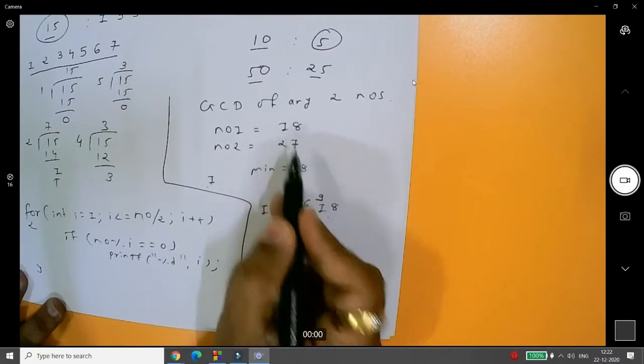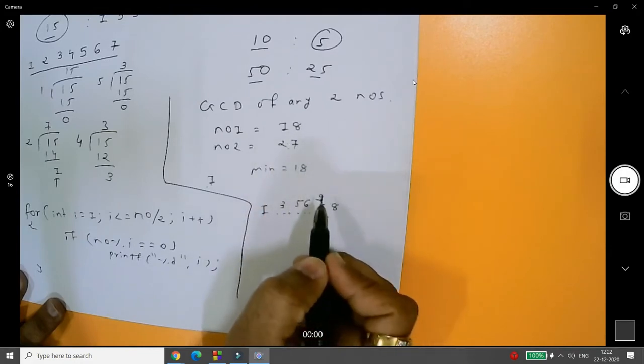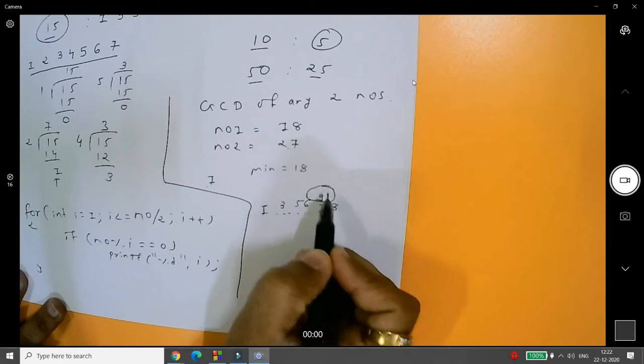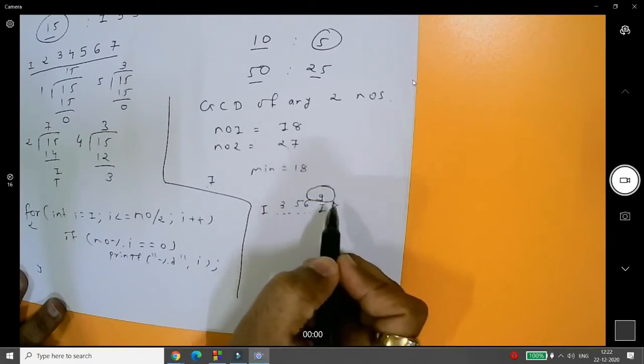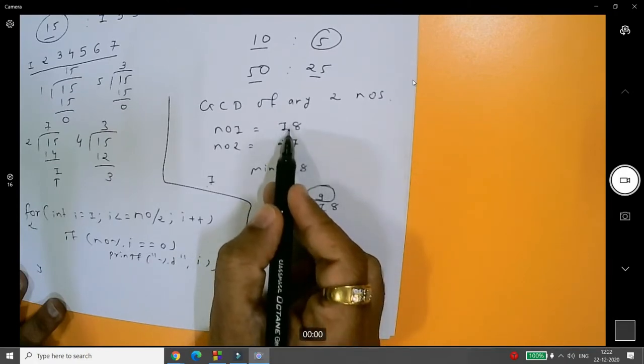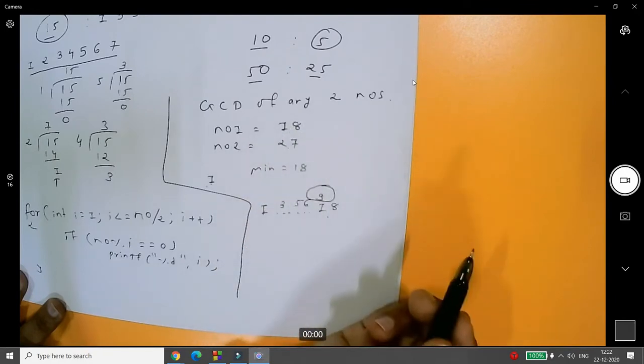Is 18 divisible by 9? Yes. Is 27 divisible by 9? Yes. Then you can say that 9 is the greatest common divisor. Why? Because after 9 you will get 18, and 18 is divisible by 18 but 27 is not divisible by 18.